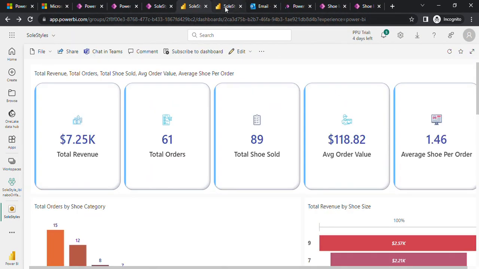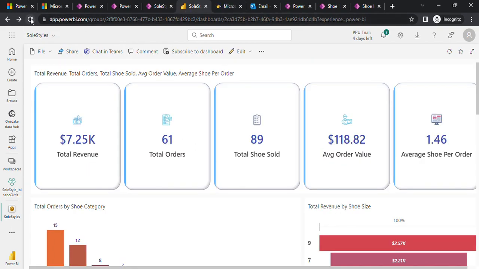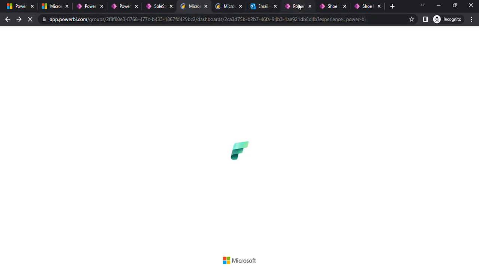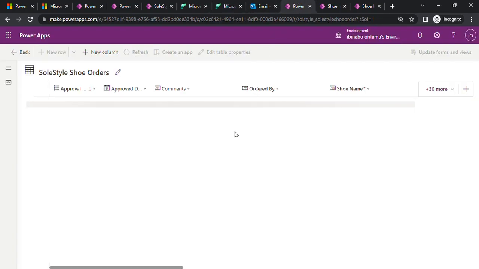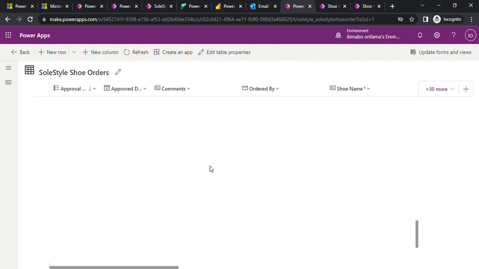All right, so our dashboard is our next area of call. Let's be refreshing it also so that we can see how. All right, we're waiting for the table to be updated and our Power BI to be updated too. All right, so we have our table.